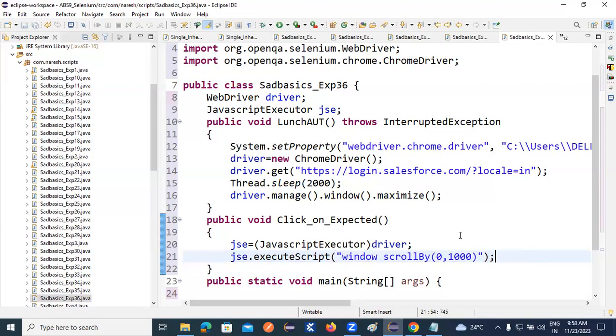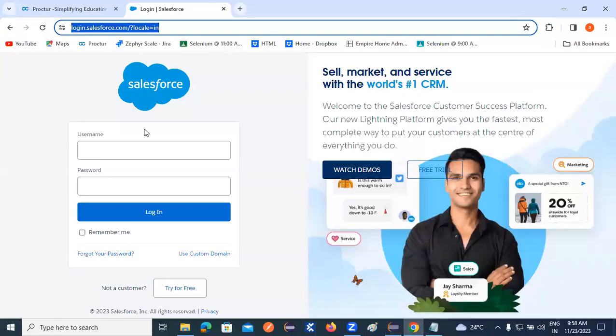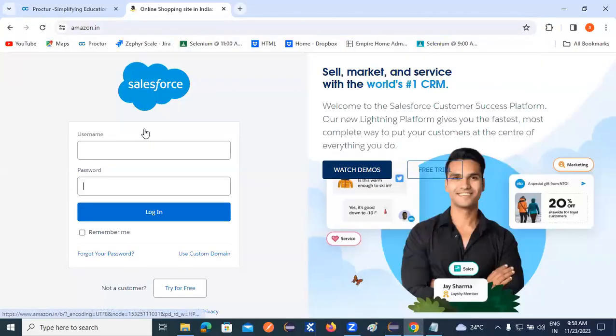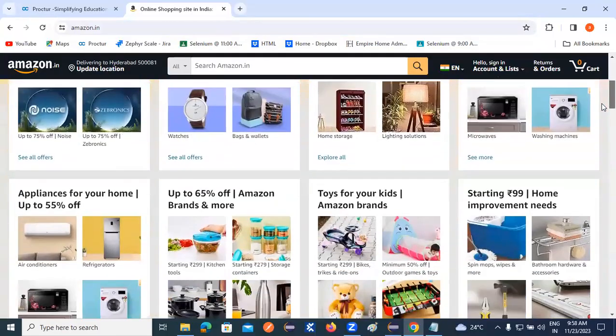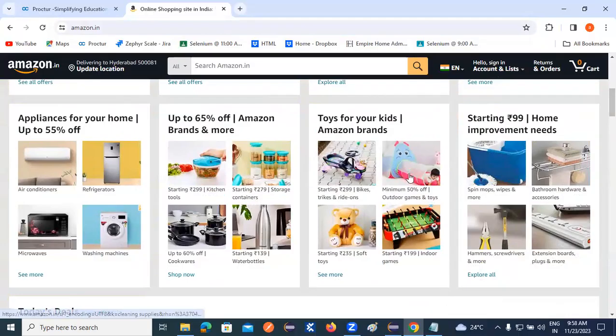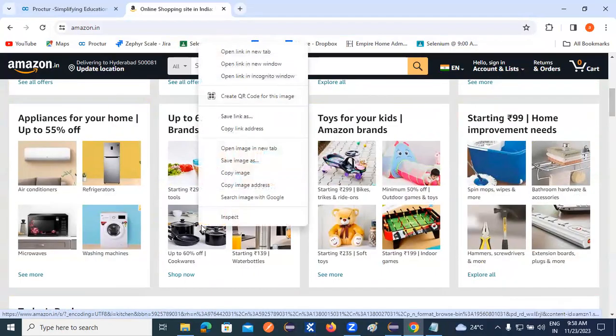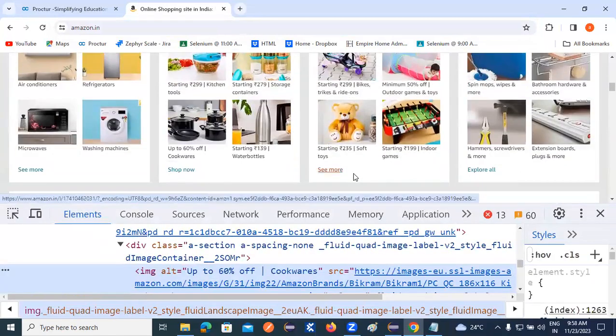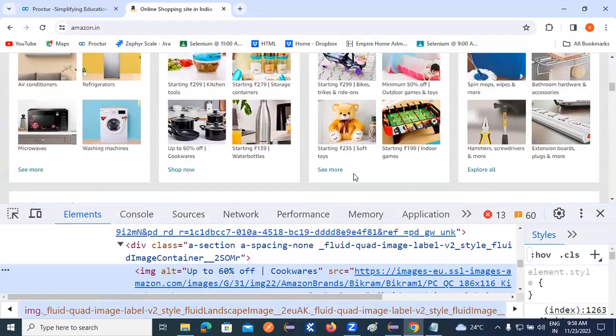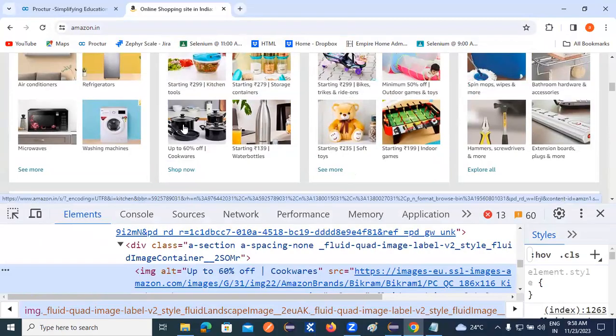That's it. So observe here clearly. This is the Amazon application. Just I want to do the scroll down here and click on this one. Click on kitchen, cookwares. Right click on here, inspect. See, you guys are verified 2-3 times same page. Why? Because sometimes the images will be changed.